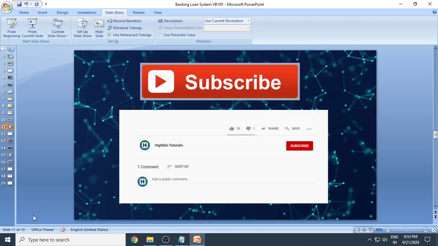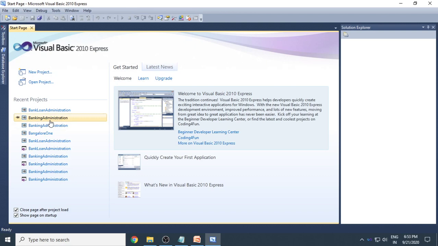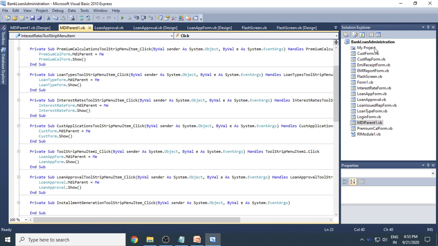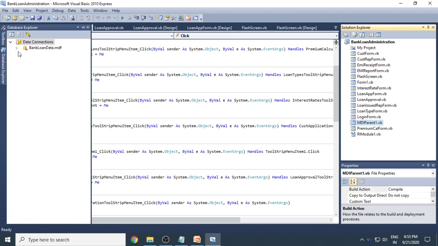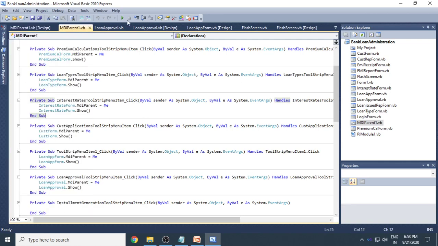Now, let us start the Visual Basic. So here is a Visual Basic. So now bank loan administration. So here is the project link. I open that one. So these are the forms which are there in the project. And if we go to Database Explorer, we can see tables here. So these are tables we are using in this particular project. So let me run this project. I'll show you how this whole project works.